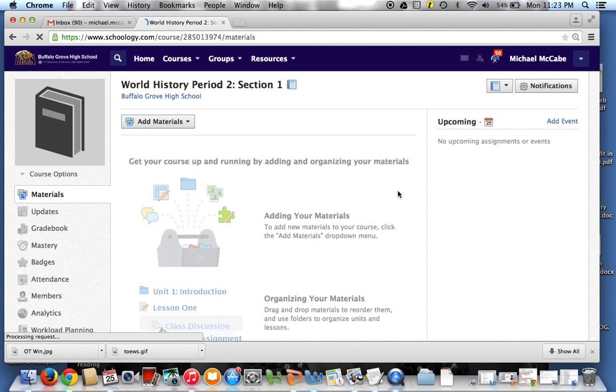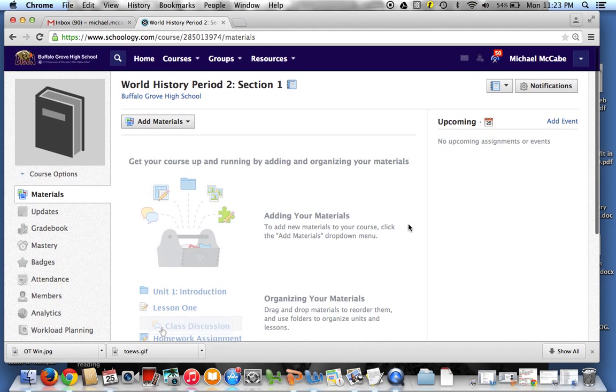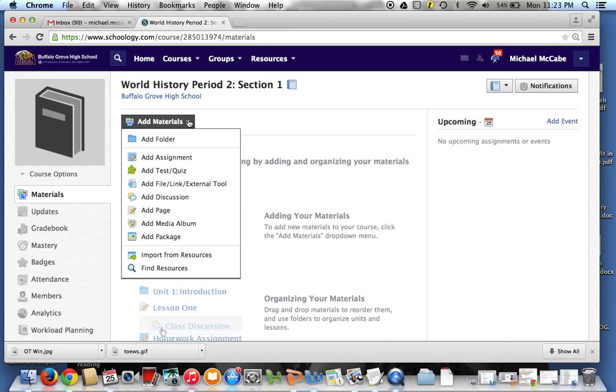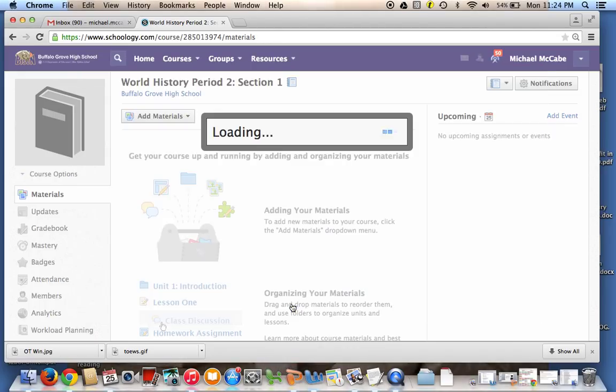And you'll see that it looks a lot like a Schoology class, but it is completely empty at this point. There is nothing in here. So what we're going to need to do is pull in our archived class. So you go up to the Add Materials tab right here, and what you want to do is import from resources. Okay, now I have a couple things on this particular Schoology account that are archived here, and you'll see one of those is a World History folder. This is a practice account that I have, so I can take this and I'm going to import this folder.